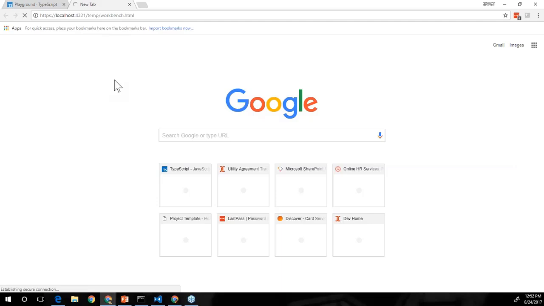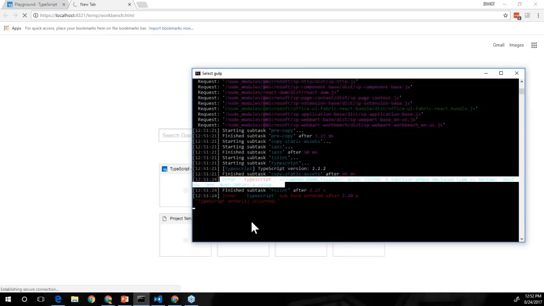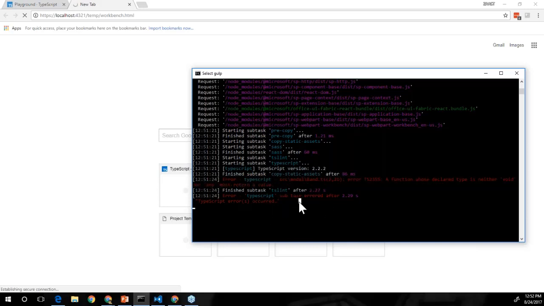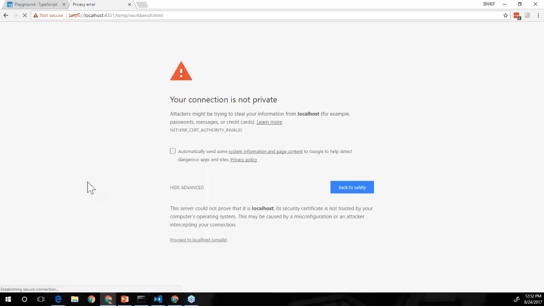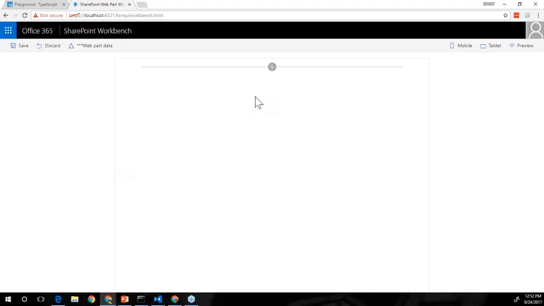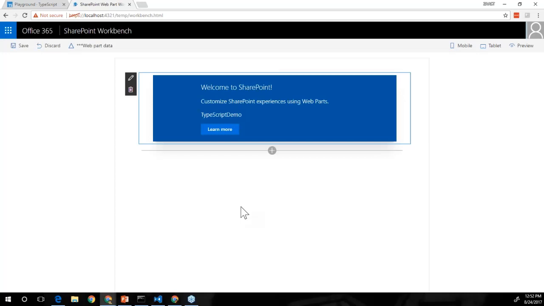Now, since I am loading this as part of the local workbench, this is going to complain. Looks like my script here is actually in a funky state. There it goes. Okay. It's because I highlighted some text there. All right. Yes, I want to proceed. So this is going to crash. Our web part is going to crash and burn when we add it to the page. So if I come in here, say TypeScript demo, okay.